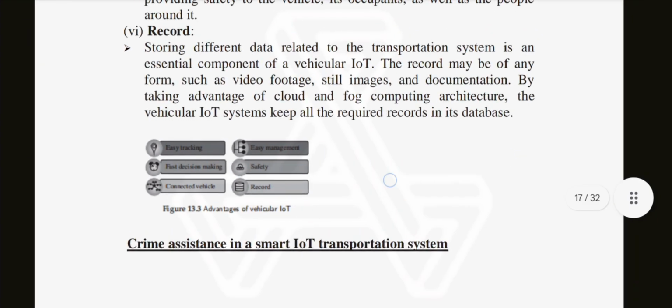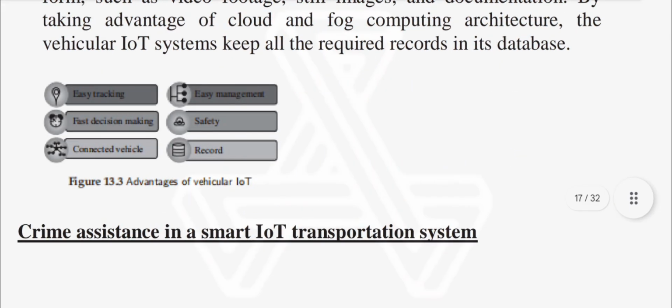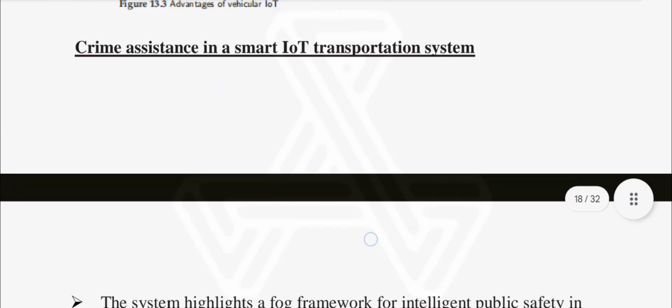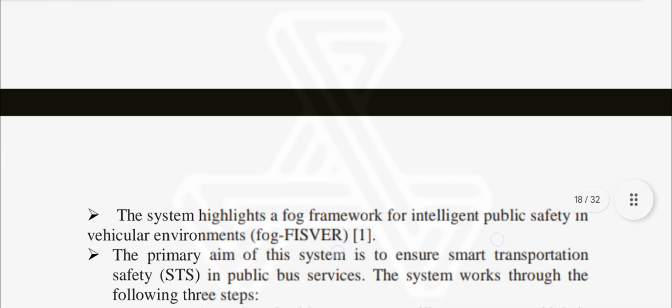Easy tracking, fast decision making, connected vehicle, record, safety, easy management.